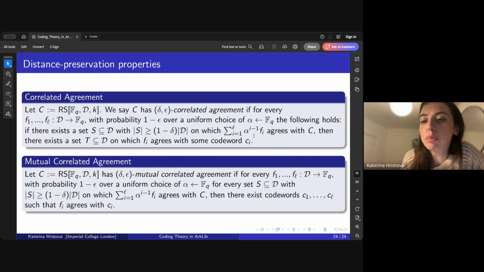If this random linear combination agrees on S positions, then you can find a set T inside the evaluation domain, which is also a dense set, but not the same as S, such that each F, after being evaluated, would agree with a code word on T positions. But you can see S and T are not the same. So your random linear combination agrees on a certain number of positions with the code word, and each one individually would agree on a certain number of positions.